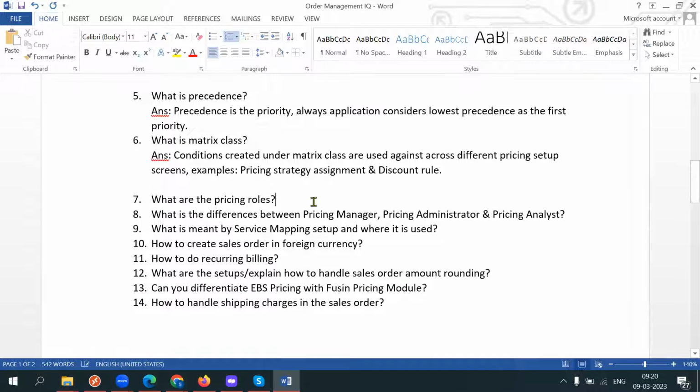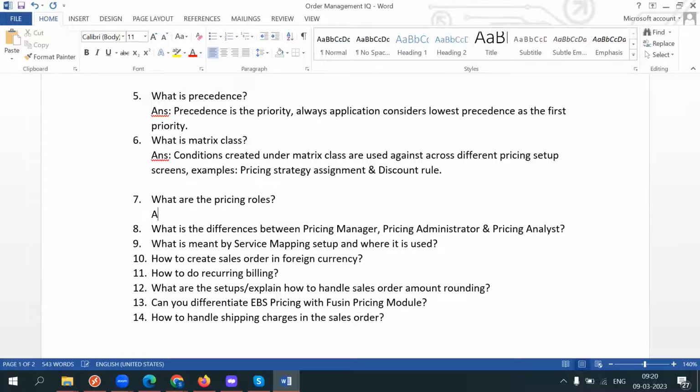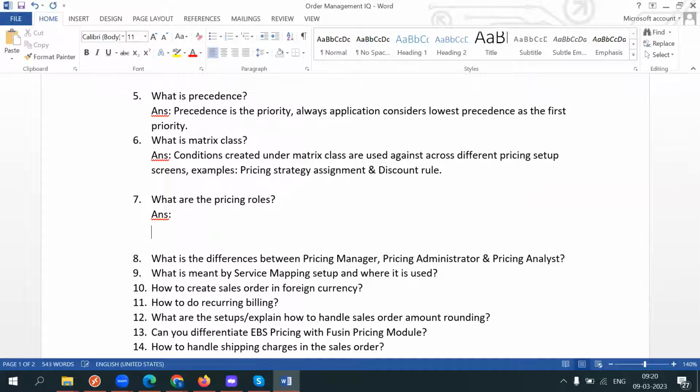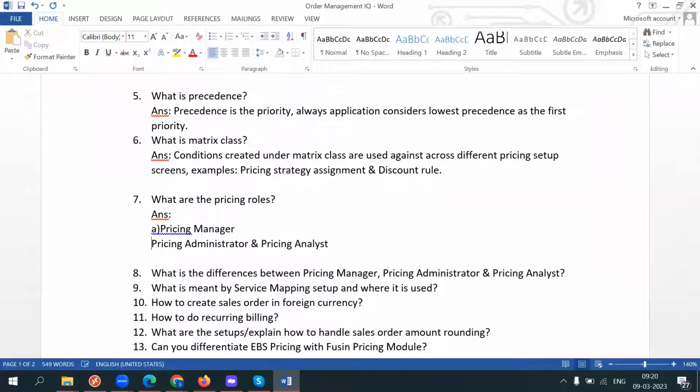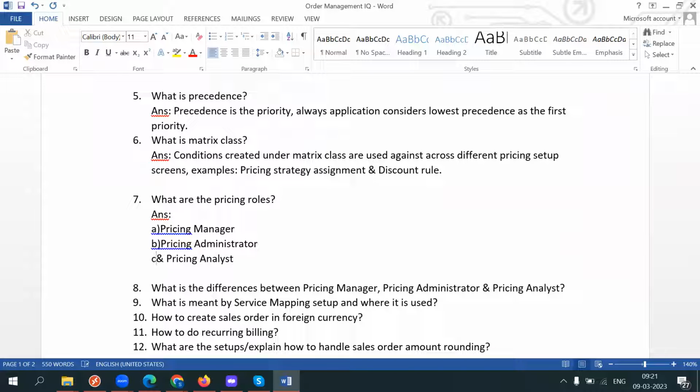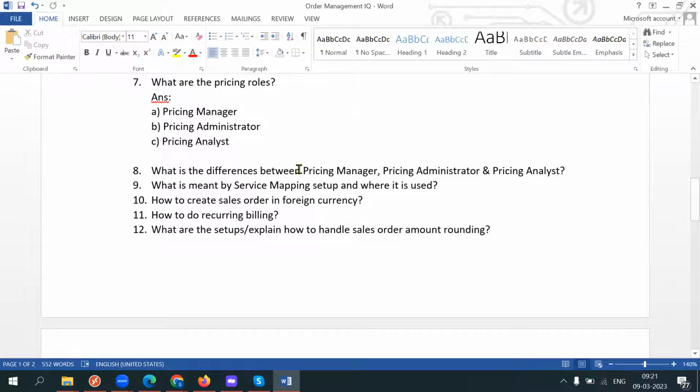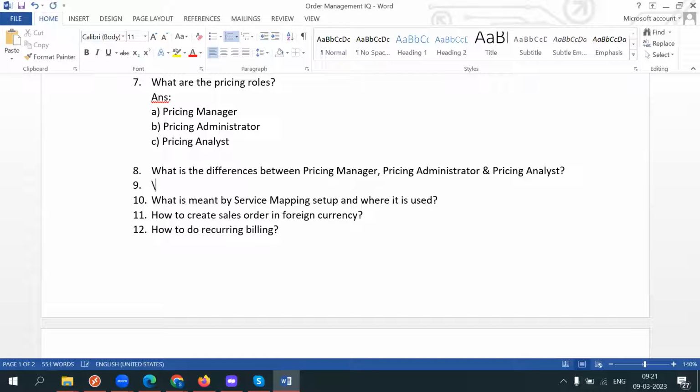What are the pricing rules? Of course, I've given the pricing rules in the book. These are the pricing rules. So, differences.